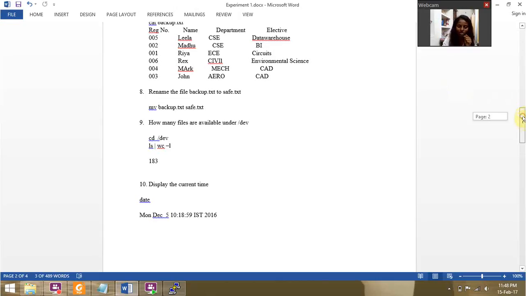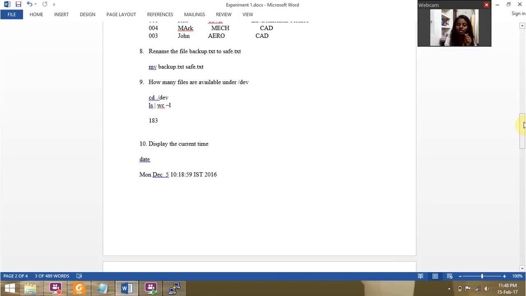Okay. The ninth one is how many files are available under slash dev. The slash dev is an inbuilt directory which is already present in a Unix operating system. So I'm going to count how many files are available in there. For that, first I have to change the directory to the dev directory, so I use the cd command, and then to count the number of files in the dev directory, I'm going to use the wc command again.